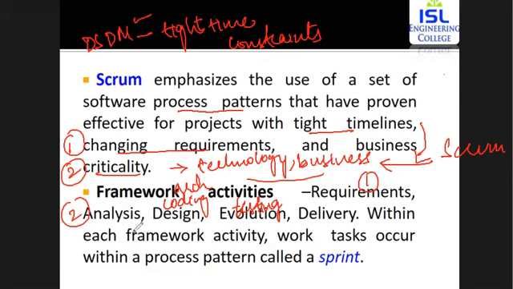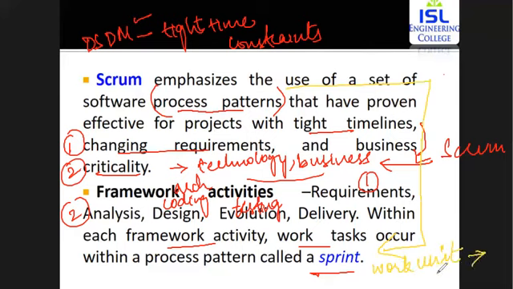Now when you are developing each and every framework activity, you're going to perform different work tasks. These work tasks are carried out by a process pattern that is called a sprint. What is a sprint? A sprint is a work unit, that is, a set of people that are going to work on a specific requirement. A sprint is a team that is going to work on a specific work unit. Now I'm going to explain in detail the different terms that are used within the Scrum Agile method.